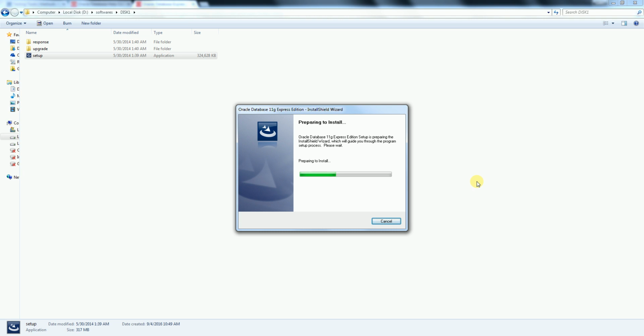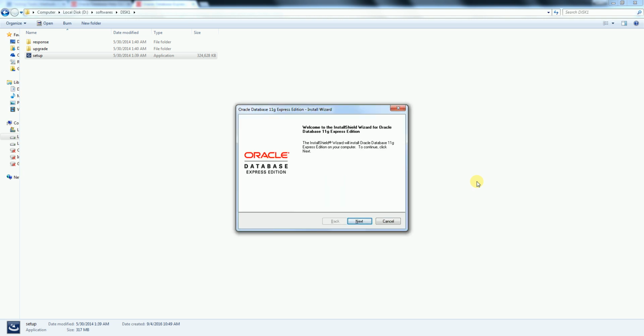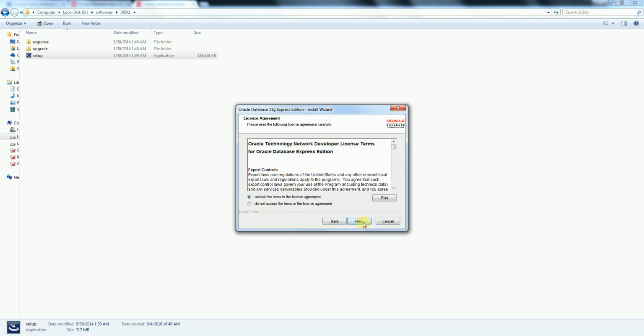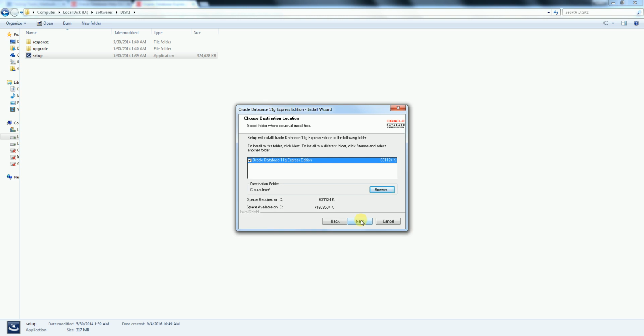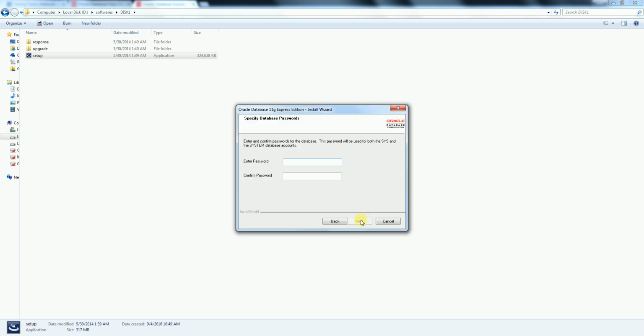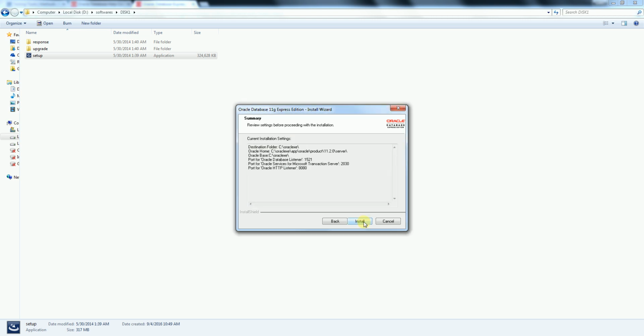This may take a while. Now I'll click on next. Accept the terms. See if you have enough space, otherwise change the folder and then click on next. You can enter some password here. Please make a note of it. And click on install.